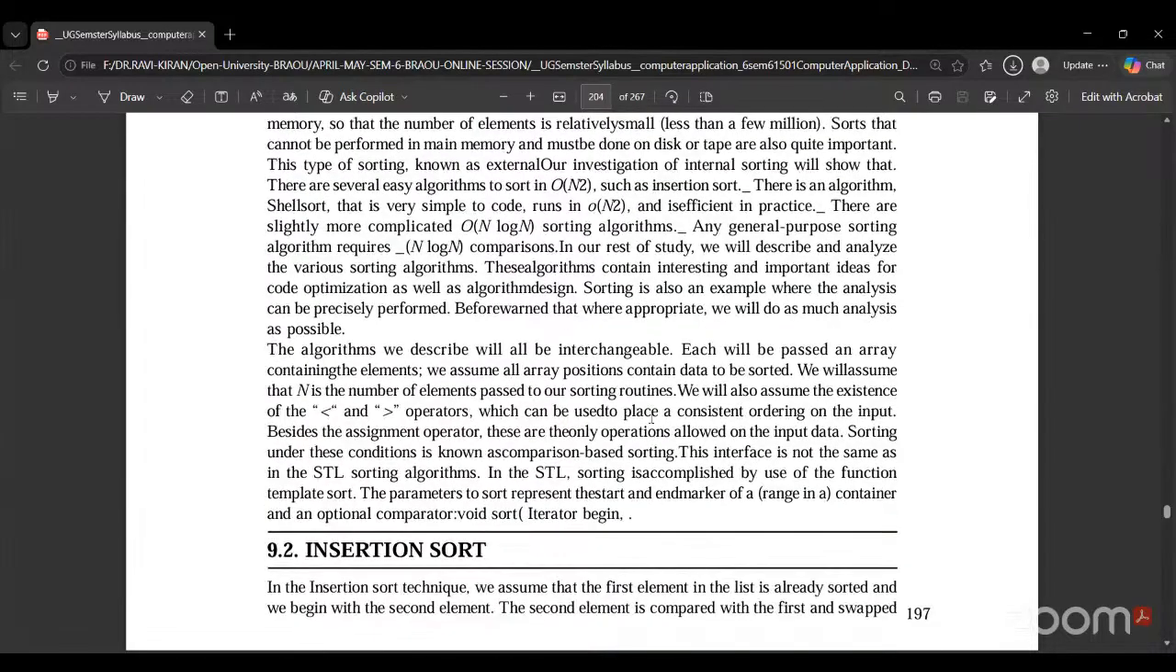The algorithms described are all interchangeable. Each will be passed an array containing the elements, and we assume all array positions contain data to be sorted.